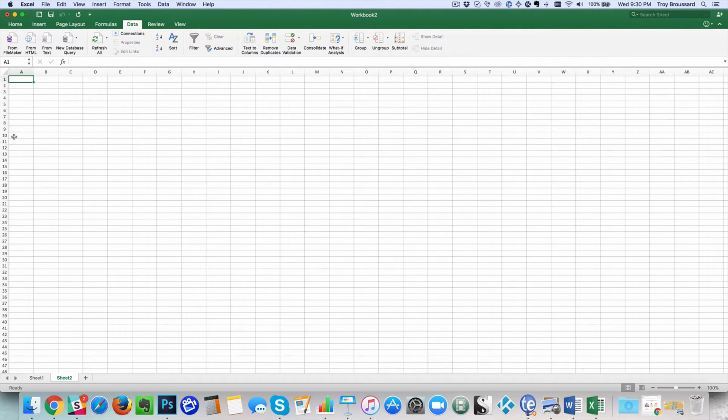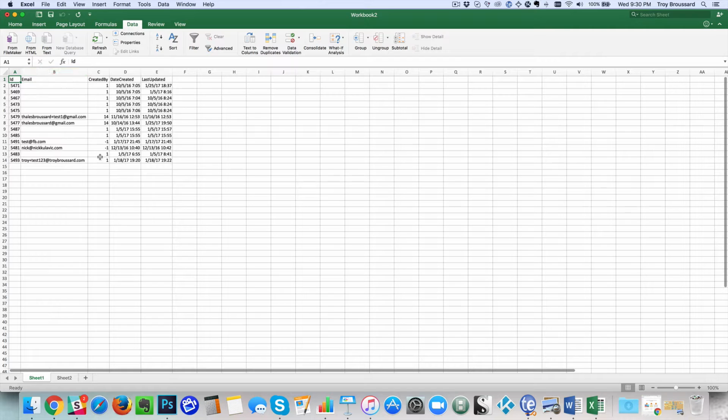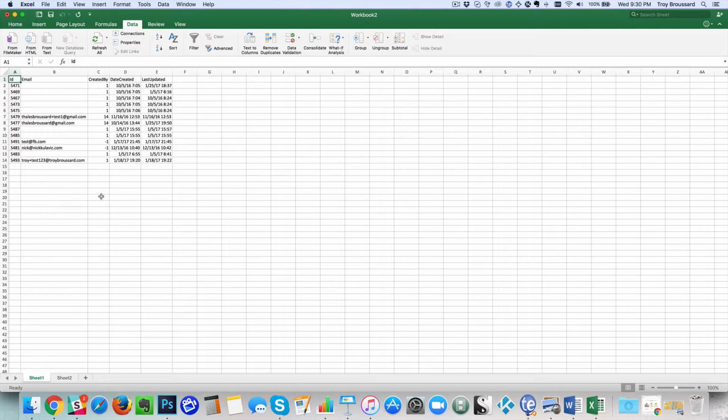Go down here, create a whole other tab, and put all of your formulas and your calculations and any math that you need to run or any charts, put them on separate sheets, and that way you're not going to be stepping on top of the data that's coming back from Infusionsoft.